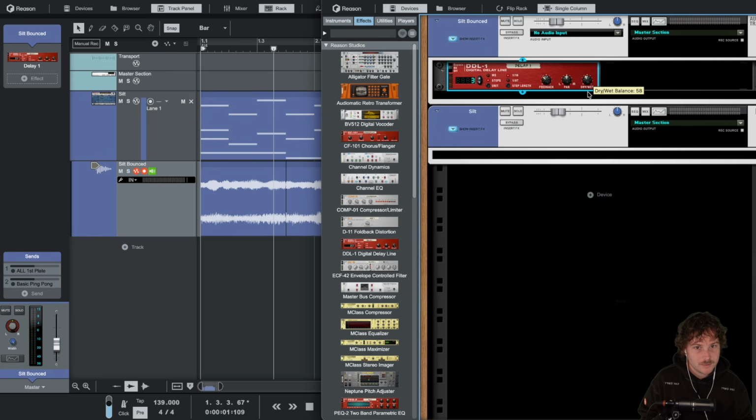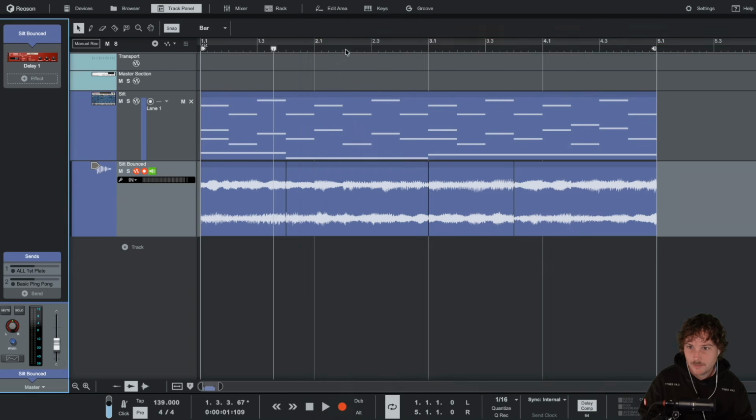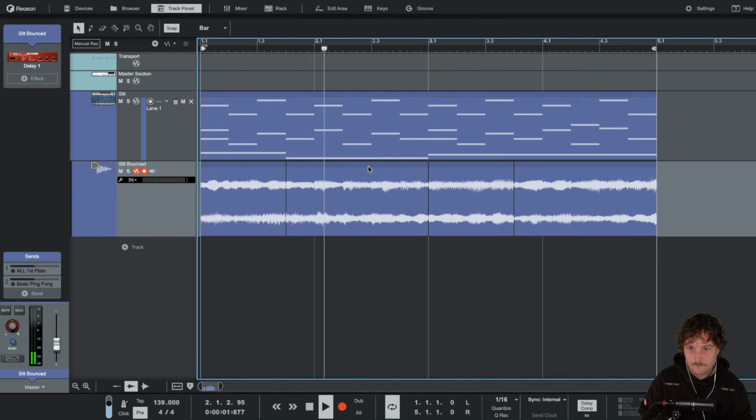On the bounce signal, I've just added this delay just to give it a little bit more depth. So we've got both signals playing over the top, and it just mashes them together into more of a texture.